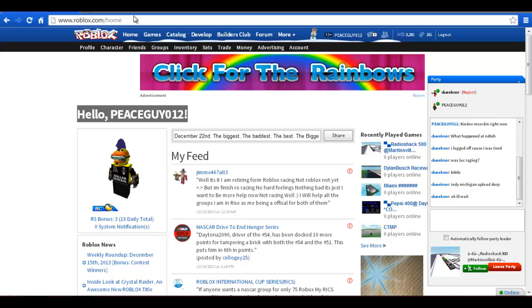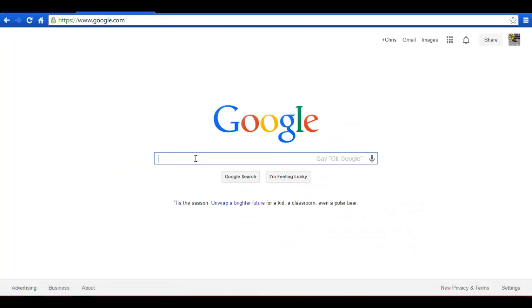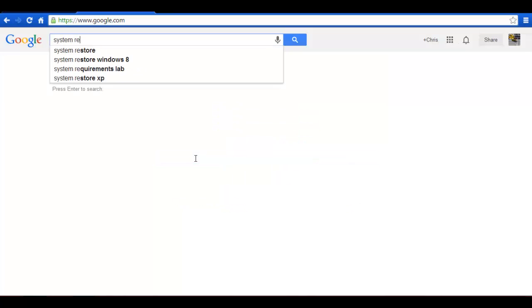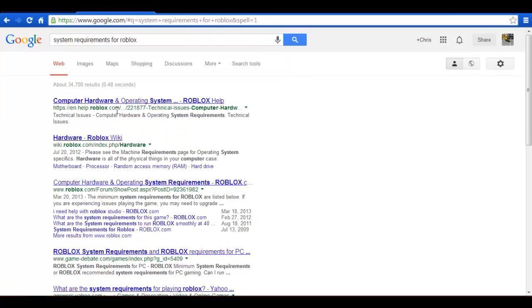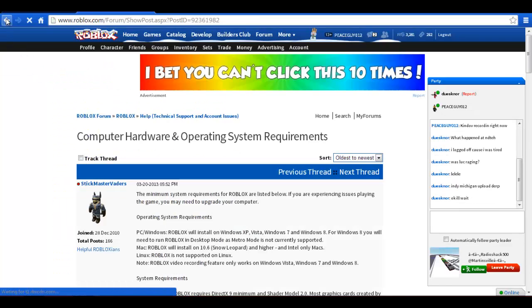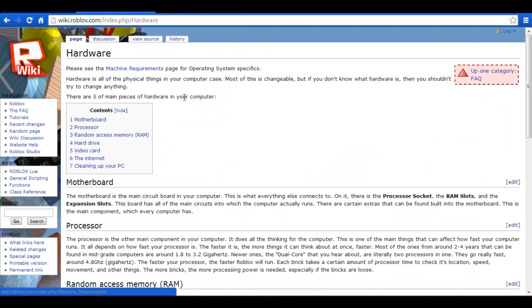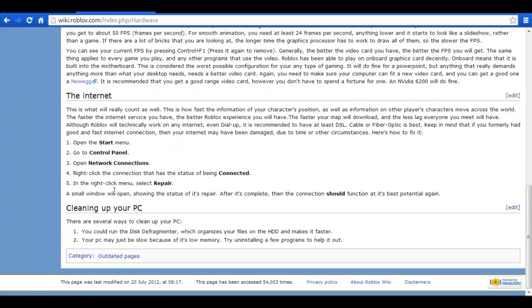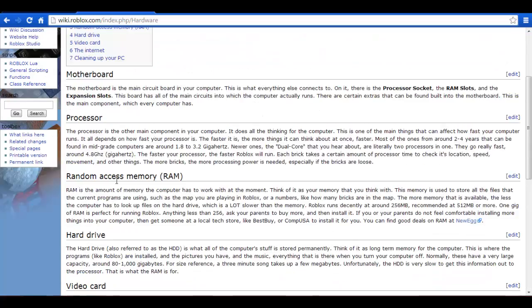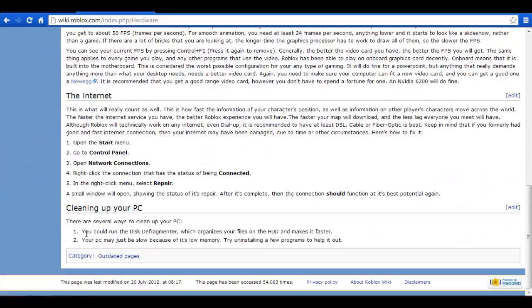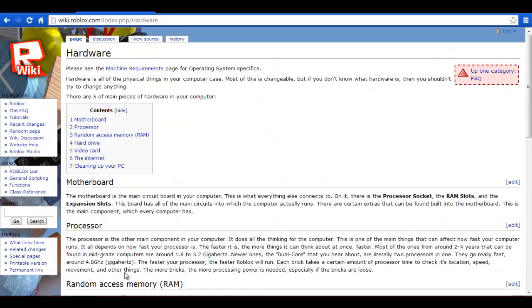If you really want to figure it out, just type in system requirements for Roblox on Google. Sorry for my poor grammar. And then it'll tell you everything about it and how you can clean it up. Again, if you want something more step-by-step, go to the Roblox Wiki. Disk defragmenter, low memory, try uninstalling a few programs. You know, they're not in as much detail as me.